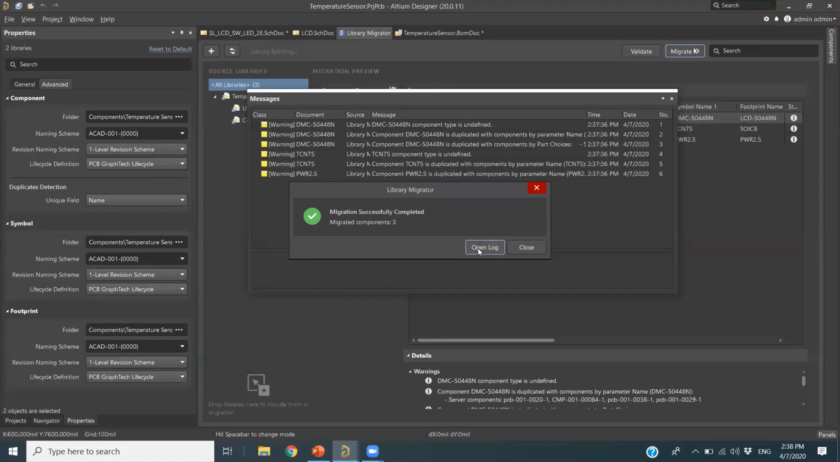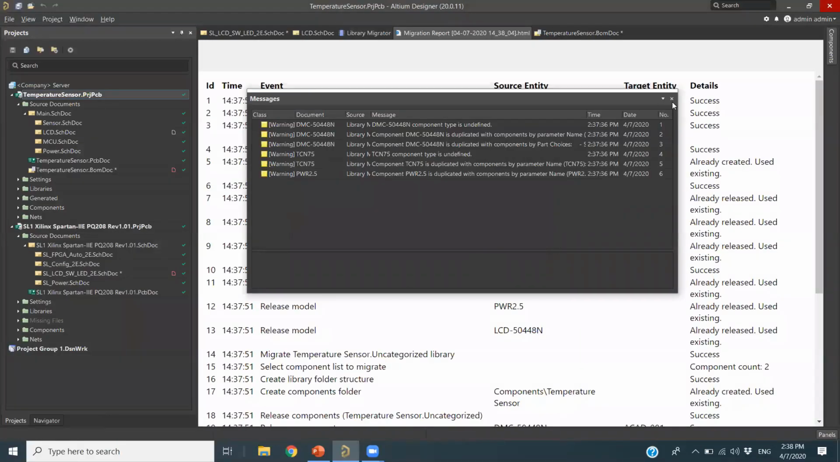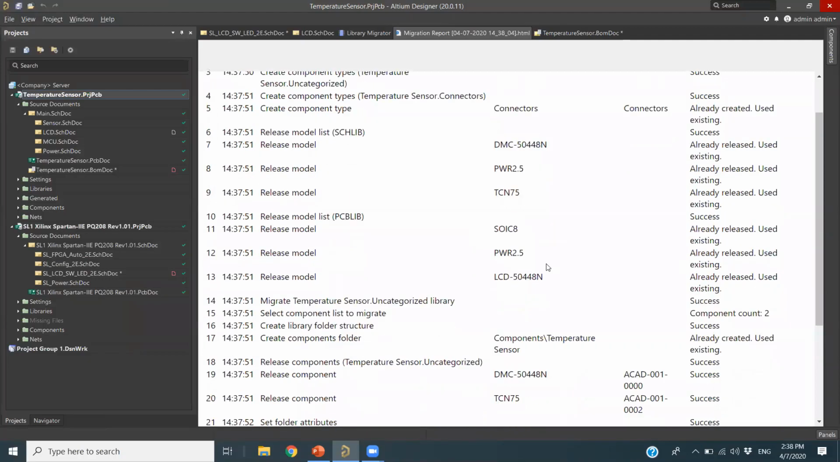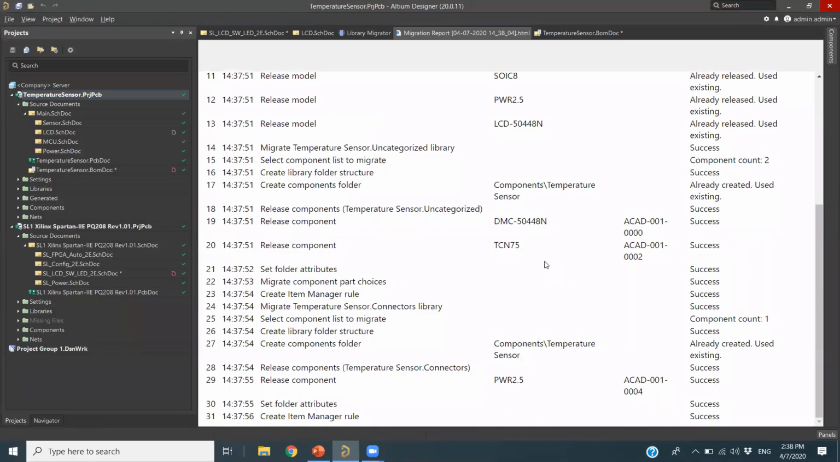I want to open the log file of the migration of component. So open your log file and just close this message panel. You will see the log file, your time, what I have created, ID list, then the source, then the details. So they are successfully pushed to my server. You can see all the information here, with what name, what ID name and what is the component name, all this you can see here. Once it is done, I go to my library migrator.